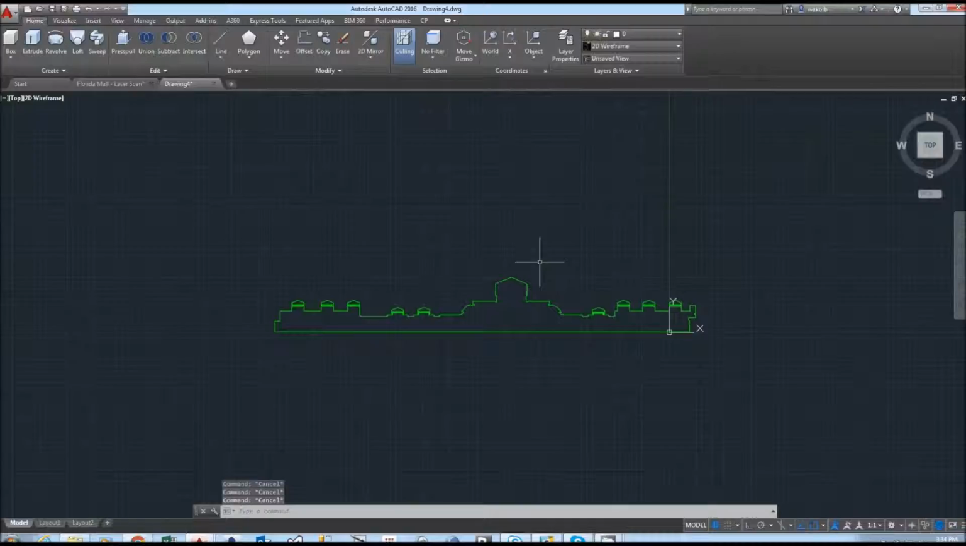One last thing I would recommend is to use the FLATTEN command. Type FLATTEN, select all, hit enter. Remove hidden lines: no. Allow it to go through and do its work. Anything that's in a Z plane is going to be flattened.